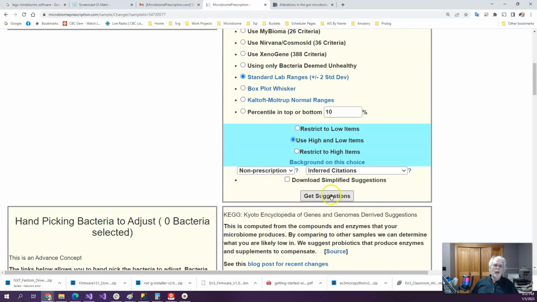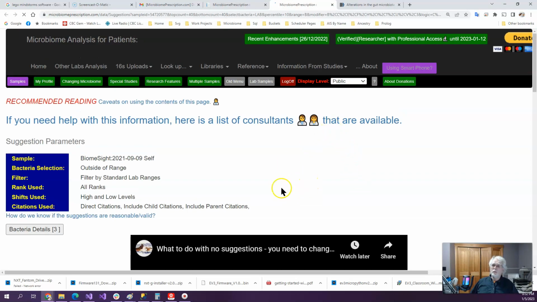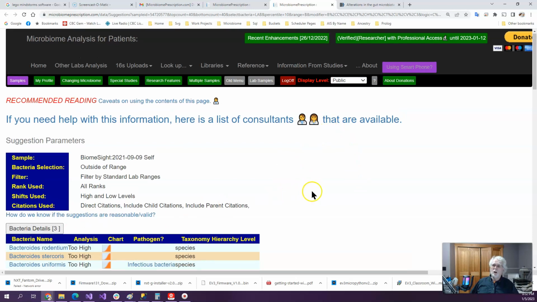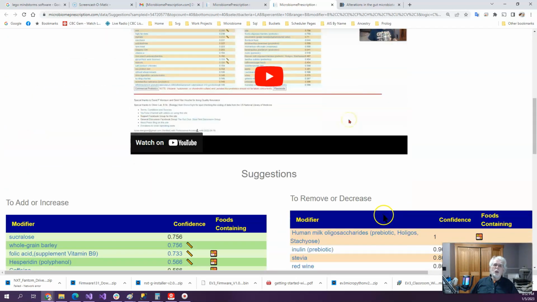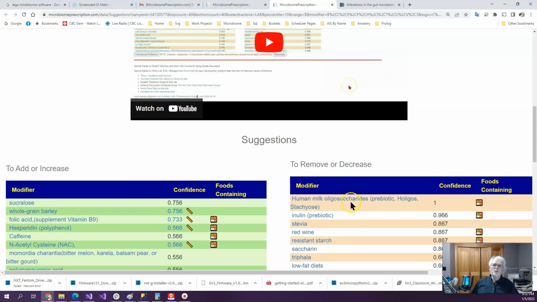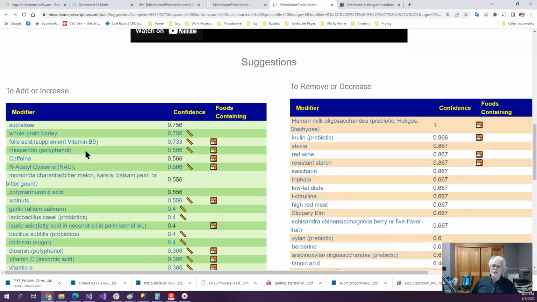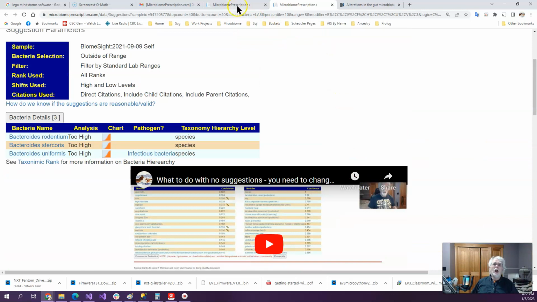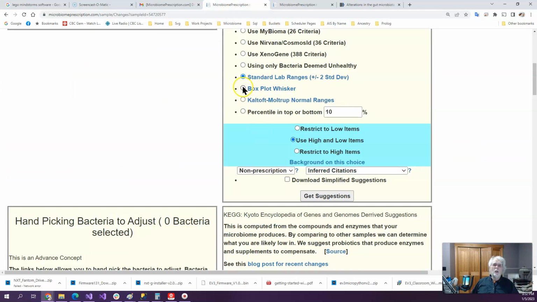And now we just go and click here. It opens up a new window, says the bacteria that are identified, and gives suggestions below. Suggestions include things to be suggested to take, things you should try to reduce, perhaps eliminate, depending on what they are. And now we can go back, and now I can go to the second way of doing it.